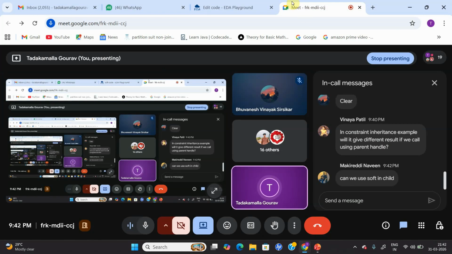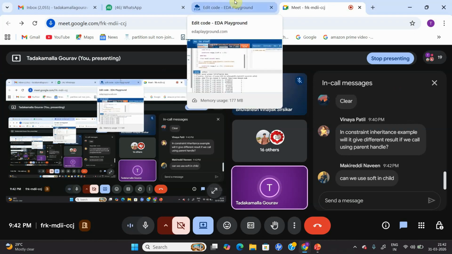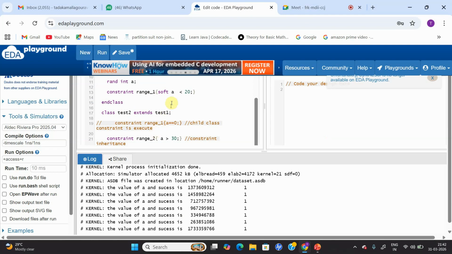So that was about your constraints. In constraint inheritance example, will it be a different result if we call using parent class handle? Okay, let's call that also. Constraint inheritance, right? Okay.